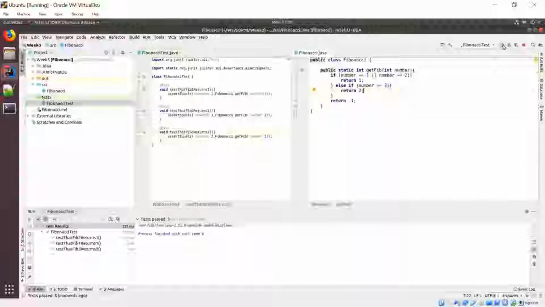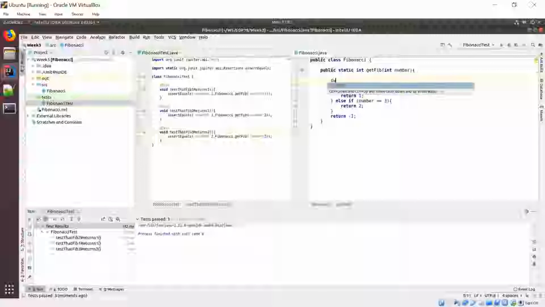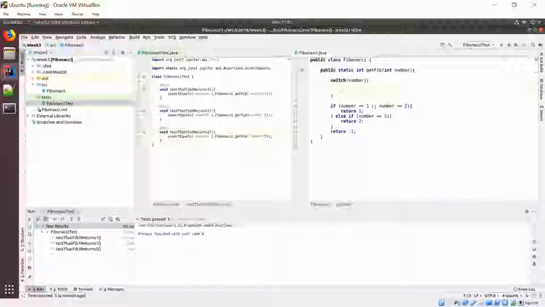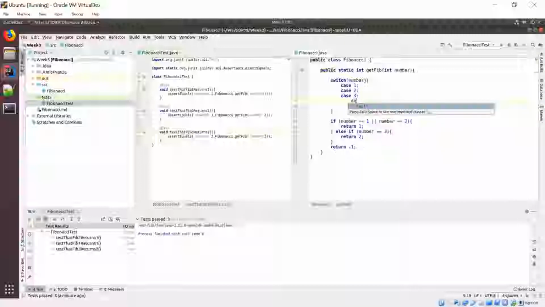And here I'm looking at, we have if number equals 1, number equals 2, return 1, else if return 2, and if none of that works, then we're going to return 1. And I'm thinking to myself, a switch statement would be a little bit more readable here. So I'm going to use a switch statement. So we're going to switch on the number. Okay, and so far we've got the case of 1. We've got the case of 2. We've got the case of 3. And we've got the default case.